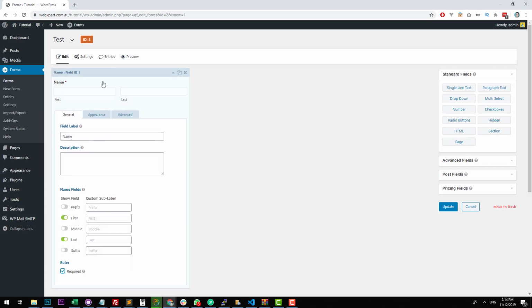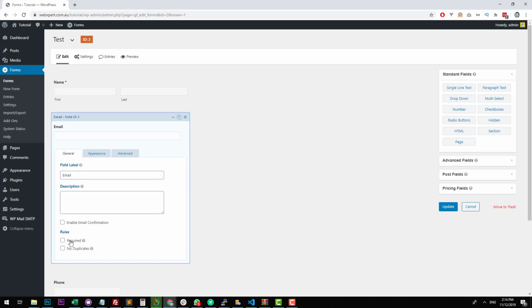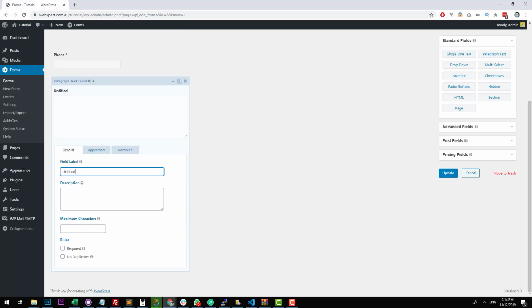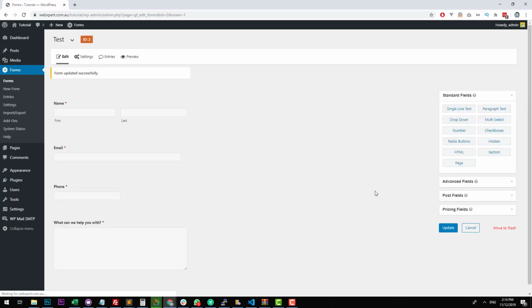We'll make the name required. We'll also make the email required. We'll make the phone an international phone number, so it doesn't require them to type in this format. And we'll also require that. And then we'll just type, what can we help you with? And we'll make that required as well. We'll hit update, and then we want to put this into our theme.